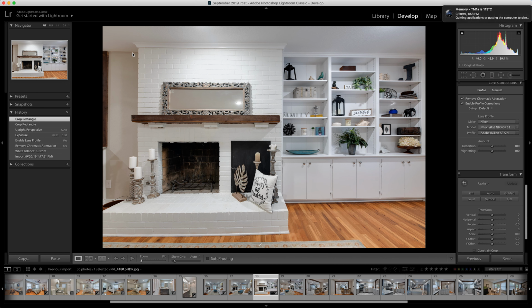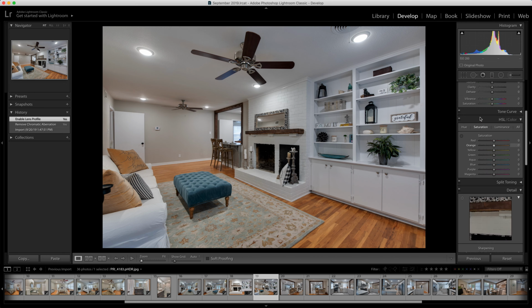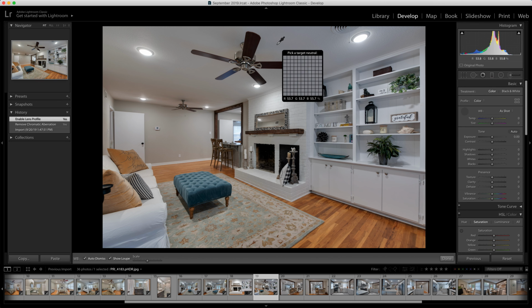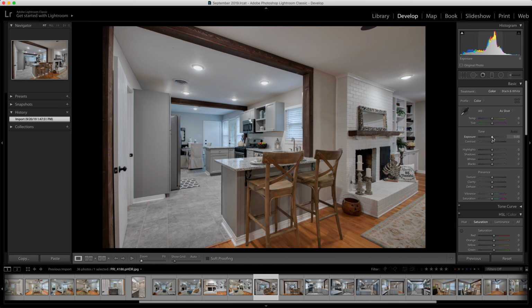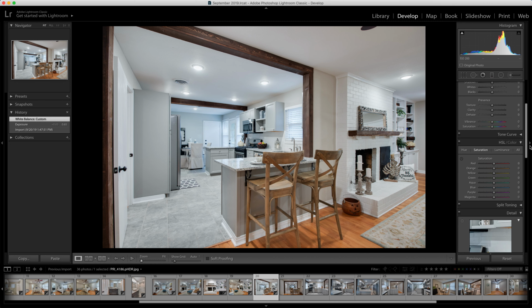Now the next one, remove chromatic, enable correction, color balance. Bring that up just a little bit more, just a tad. Just a tad, a little bit heavy on that side. Boom, boom, color balance. A little bit of blue back there. It's not such a big deal, I don't think.